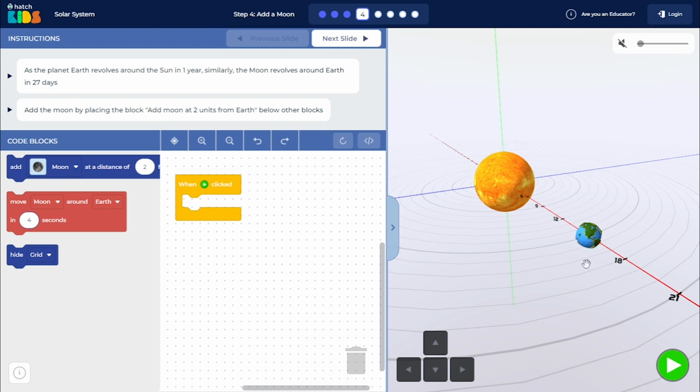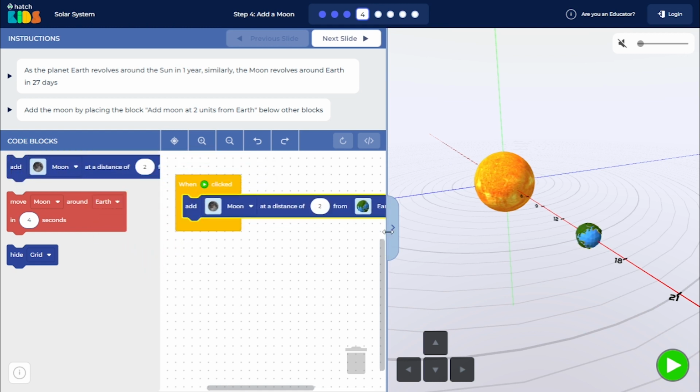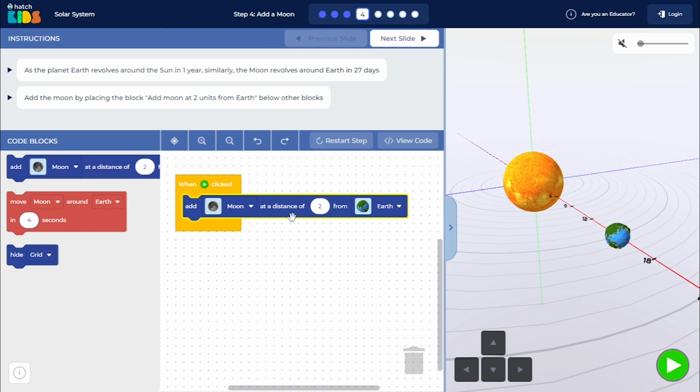So what we are going to do now is add a moon and make that moon move around the Earth. So let's first add the moon. We can add the moon by using this add moon block. The moment you place this add moon block, it says add the moon at a distance of 2 units from the Earth. So you can select the distance from the object. You can say distance of 2 units from the Earth.